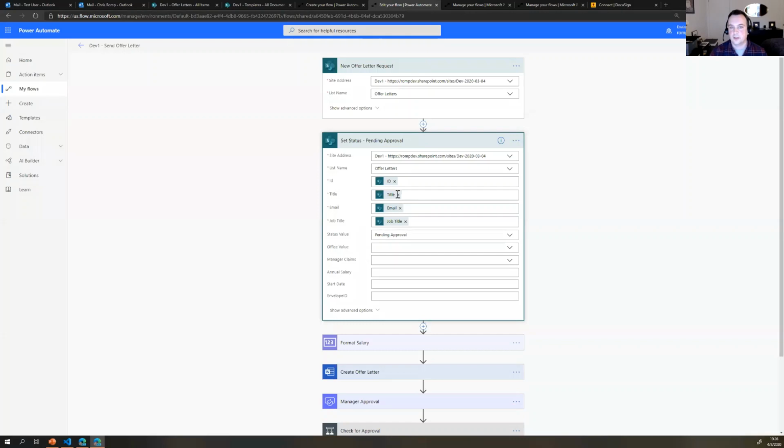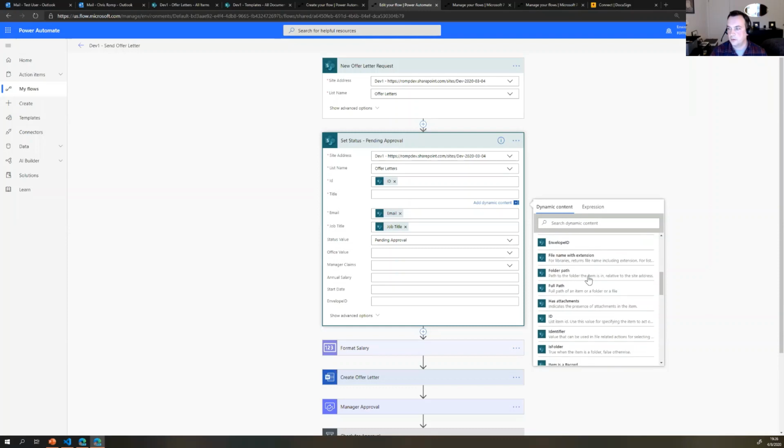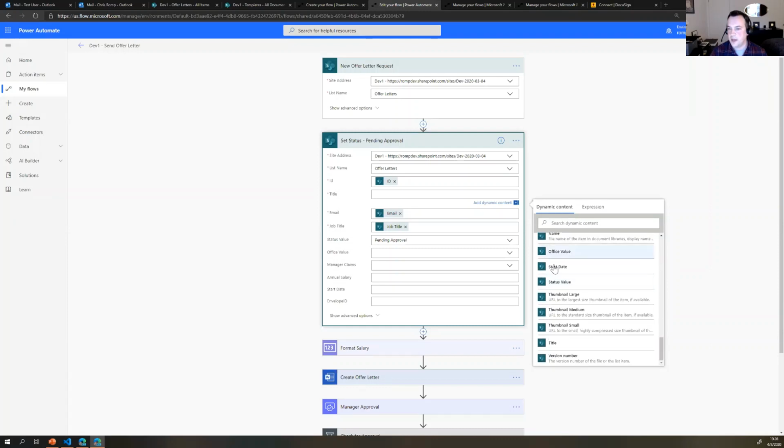and I pulled those out of this. So what that looks like is anytime you click into a field, this dynamic content window will pop up, and if it doesn't, you can click here. And this shows me new offer letter request, which is what this is called, and this shows me all of the outputs from that trigger action.